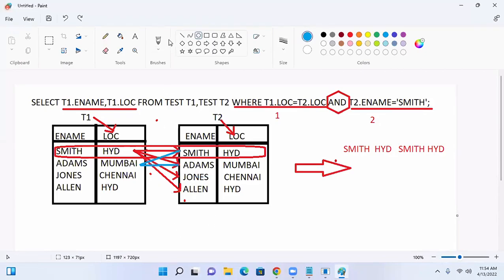And the next one is Mumbai is equal to Chennai. False. Mumbai is equal to Hyderabad. False. So that was over. The next record I'm going to check here is Chennai. Chennai is equal to Hyderabad. False. Chennai is equal to Mumbai. False. Chennai is equal to Chennai. True. But the name? False. Here my name is Smith, your name is Jones. So false. Next, Chennai is equal to Hyderabad. False. Okay, all comparisons are over now.